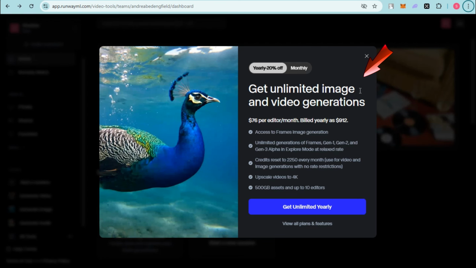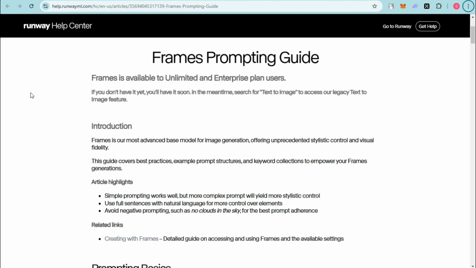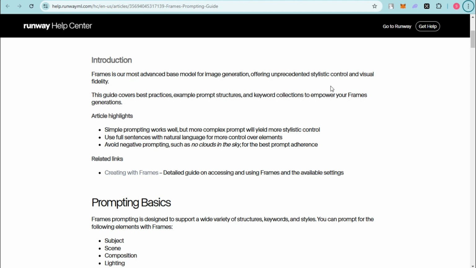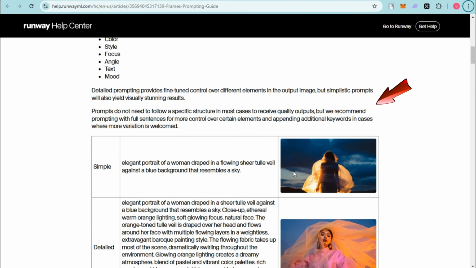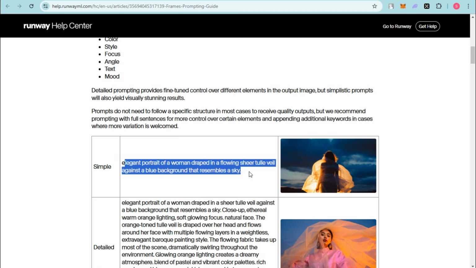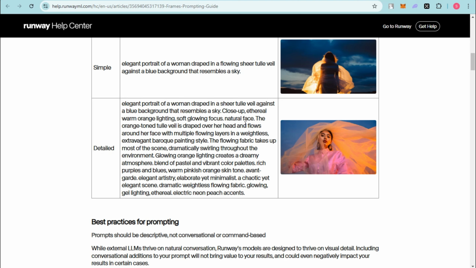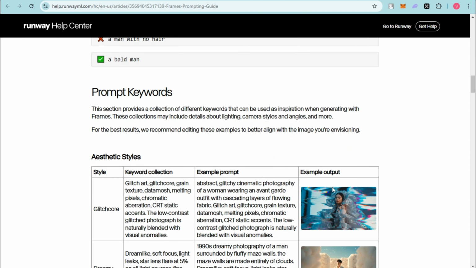I have access to this Runway feature, for example, the Frames feature. Now, if you want to know more about Frames, as you can see, Frames is available to Unlimited and Enterprise plan users. Here in the Help Center, you can see the ways and how to enter that specific prompt. For example, if you want this kind of style and frame, you just have to copy this prompt right here and then paste it there in Frames, or you can just simply copy the detailed one. They also offer best practices for prompting, and they suggest to follow the second one.